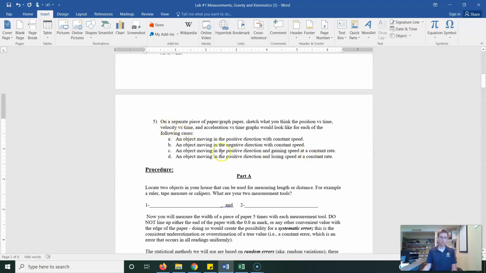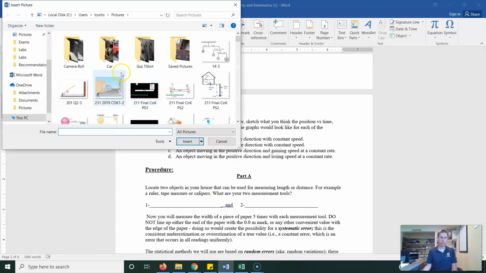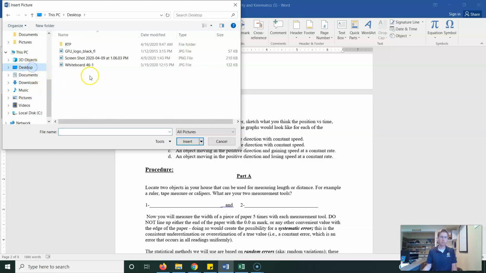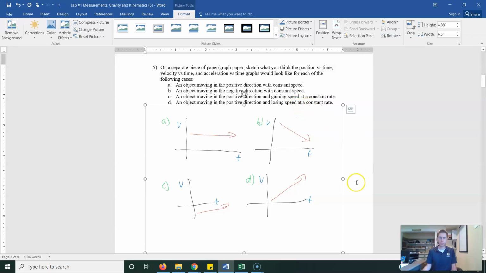Some questions like this one here, it says to make a sketch of position, velocity, and acceleration versus time of different situations. So on these, you do those on a separate piece of paper or on an iPad or something, and then you'll insert those in. So just to show you, if I go to insert a picture, I actually took a picture and put it on my desktop earlier of just sort of a sketch of a few little graphs. Yours will hopefully look maybe a little bit nicer than this, but you can see I just acted as though I was doing velocity versus time for these four different situations, A, B, C, and D.